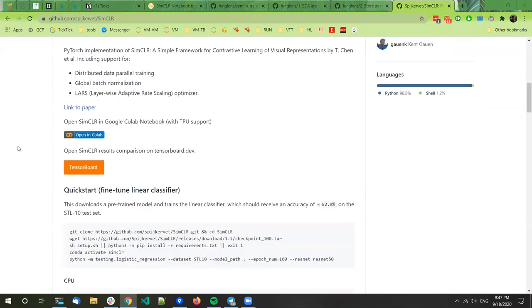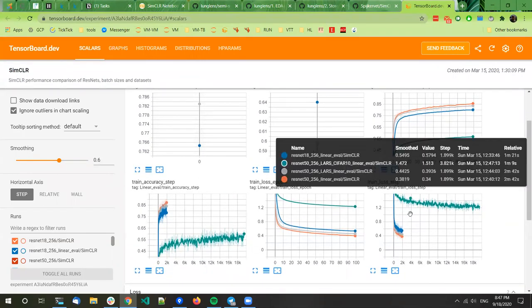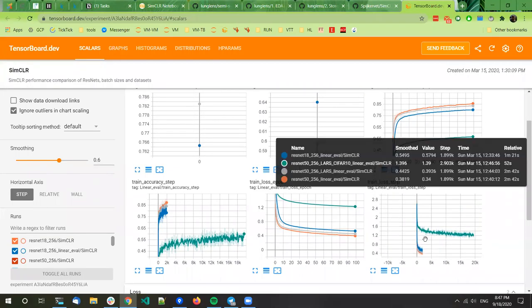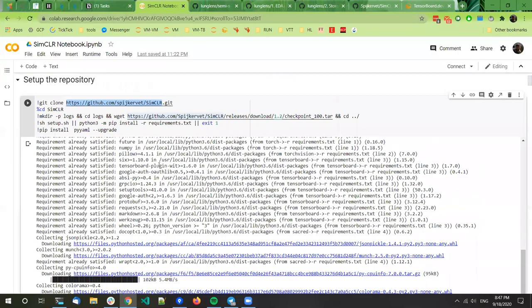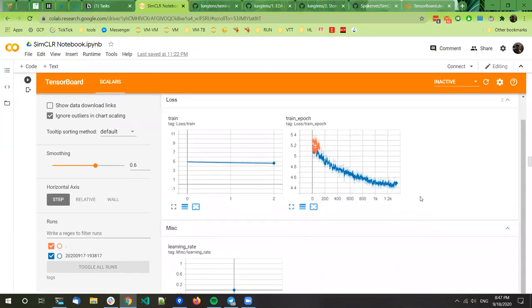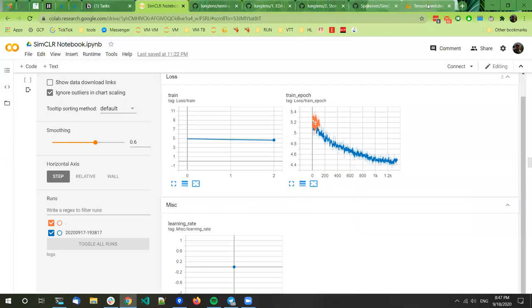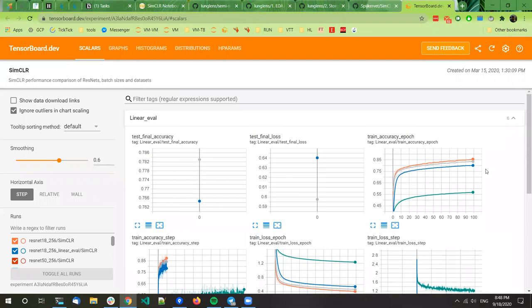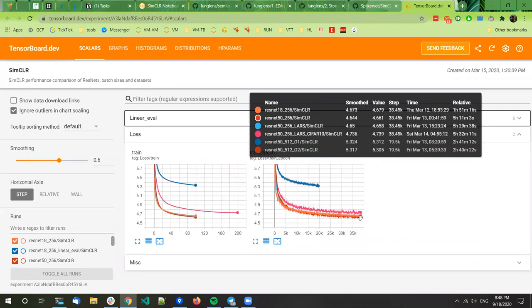In this repository, they actually shared the experiment result. So we can go and check what is the loss they got there. Okay, so in my case, it was around 4, and this is called train epoch. So they didn't reach 4 either. You see, it was like 4.5, 4.6. So I bet it's fine.